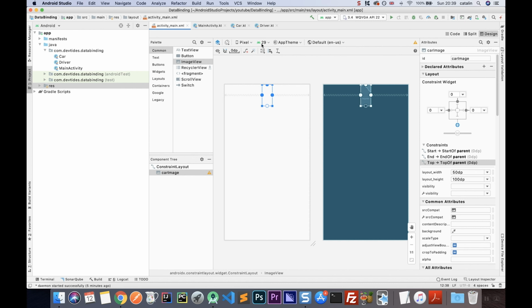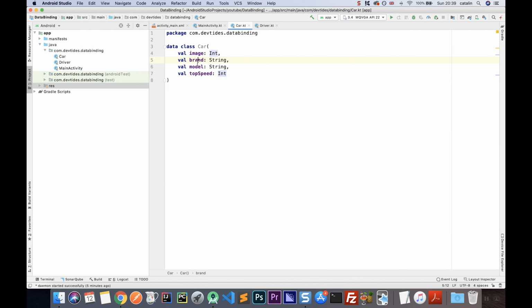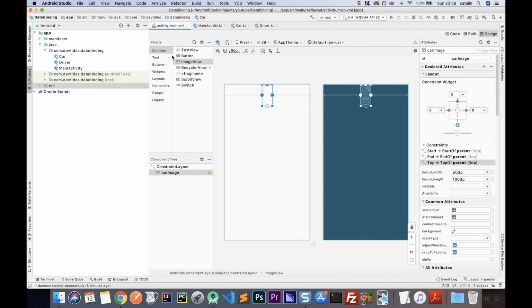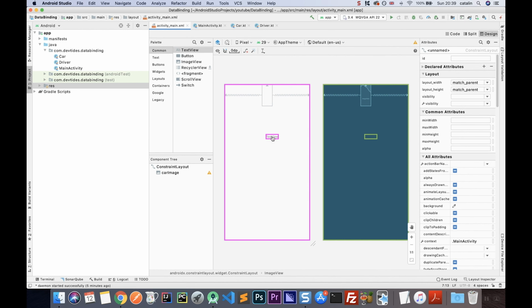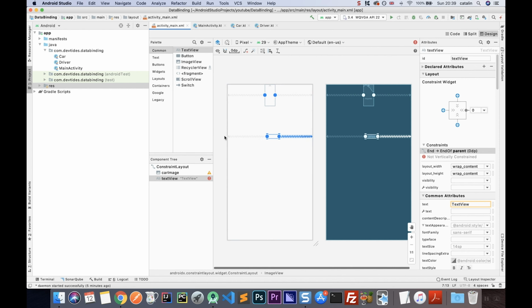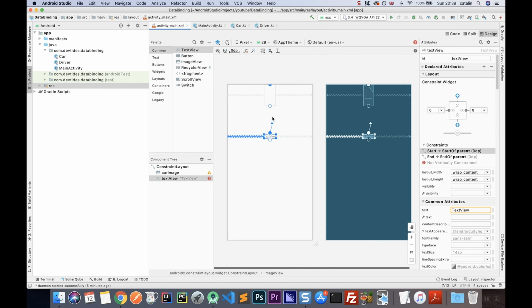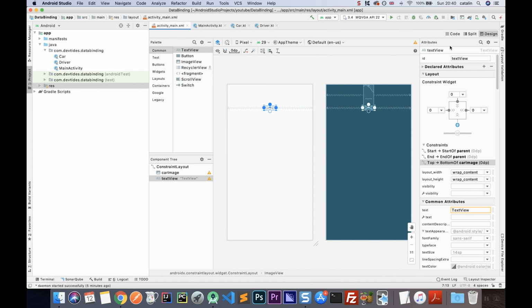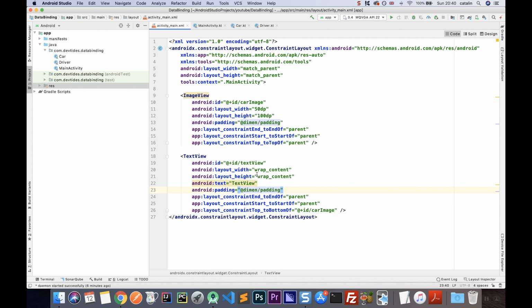So we need a few more pieces of information. We have brand, model, and top speed, so we need 3 text views. The first one is going to be our brand. Attach it to the sides, and I'm going to attach it below the image. Okay, let's add a padding here, and that's going to be the padding that we had previously.